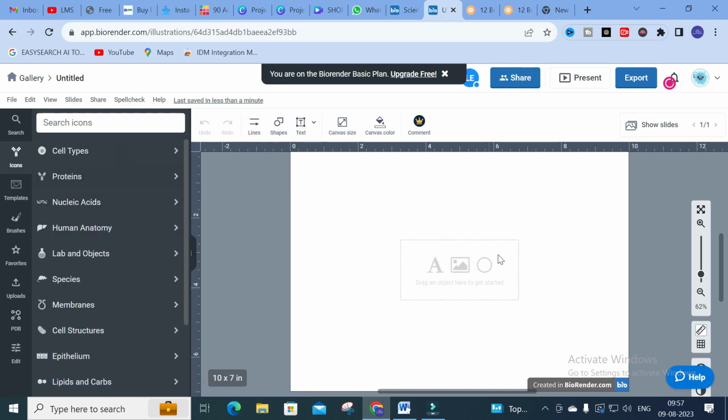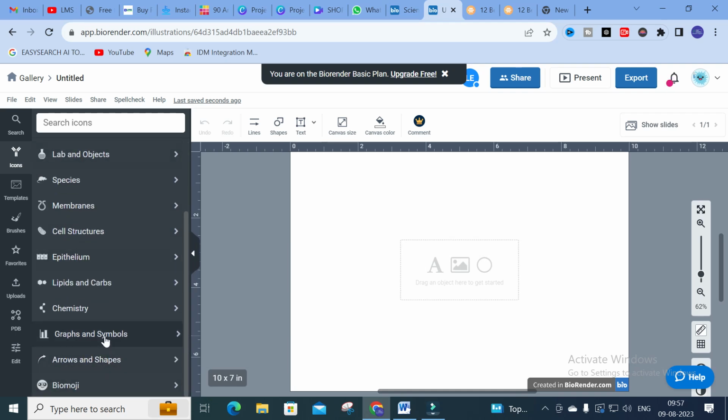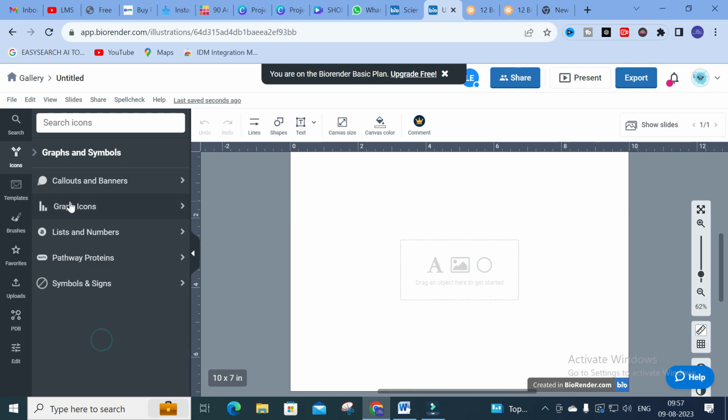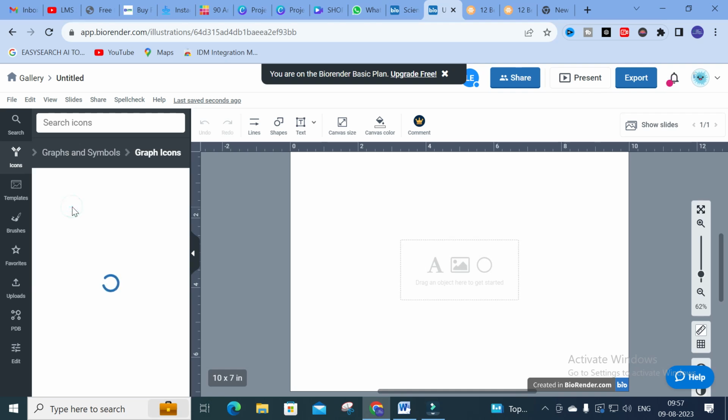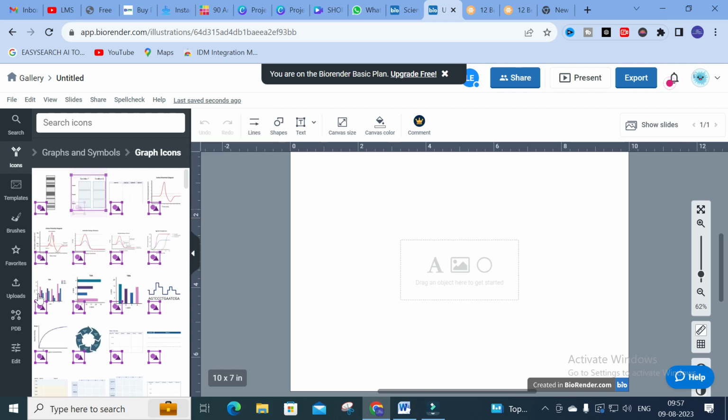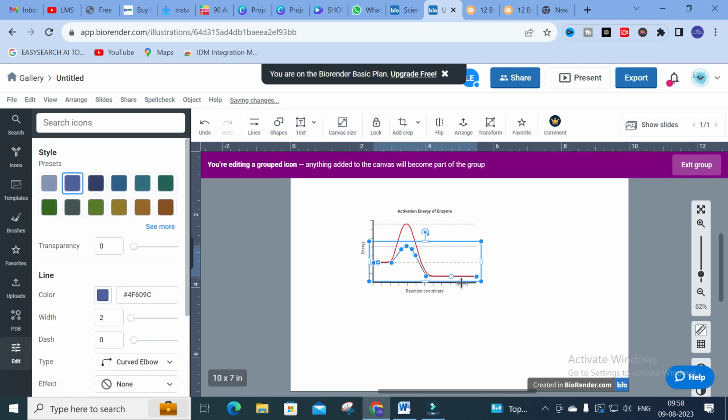So you can create whatever you want by using the already available templates. For example, you will have an option called graphs and symbols. Here in graphs and symbols you will have callouts and banners, graph icons, list and numbers, pathway proteins, symbols and signs. In graph icons, click graph icons. In this you will have different types of graphs available. You can just drag and drop a graph and edit whatever you want in it.